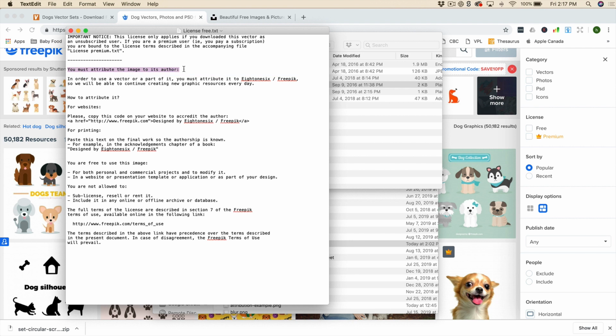Okay, you must attribute the image to its author. Print, you've got to paste this text in the final work so the authorship is known. So we've got designed by Freepik is what you must place into your book somewhere. And then it's got some restrictions down here. You're not allowed to sublicense, resell, or rent it, or include it in any online or offline archive or database. And then if you need some more information, it's telling us that we can refer to the terms of use available at the following link here. So that's all the information you really need to know.